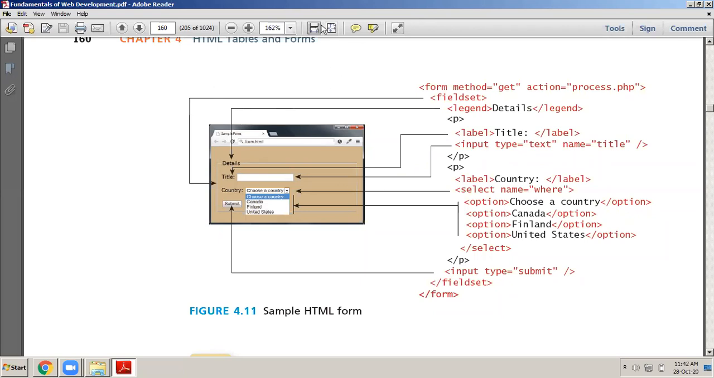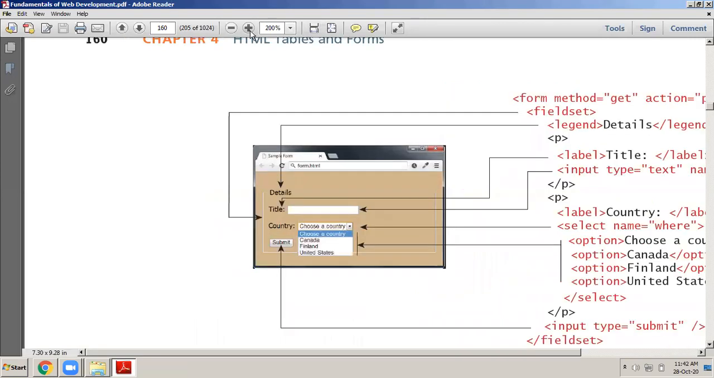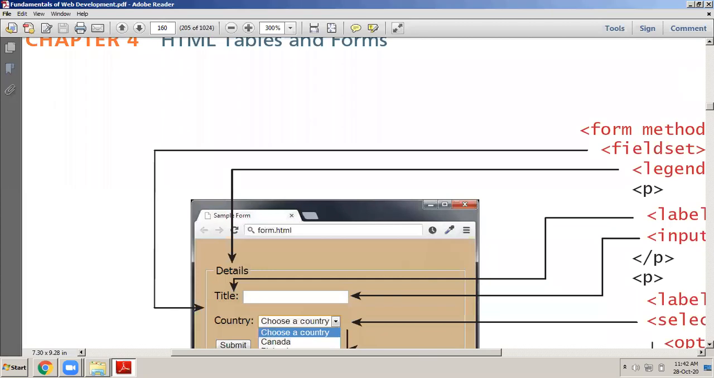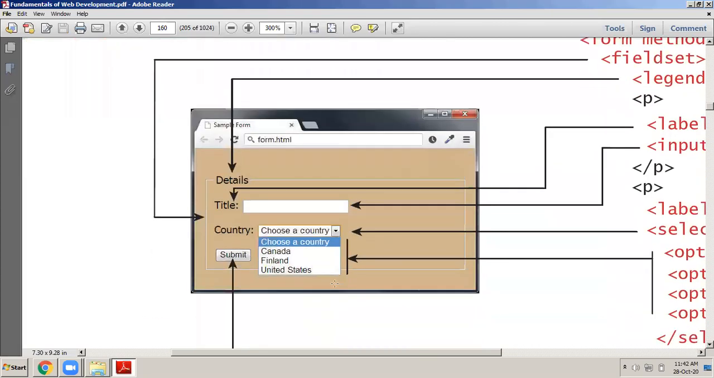For example, look at this example here. What we have here is an example of a form. They have displayed a form here. What is there in this form? There is a text box. There is a label here called title. Beside that there is a text box. When you see a text box like this, immediately you come to know that this is a place where the user is supposed to type something. This facility is given to the user to type something there.